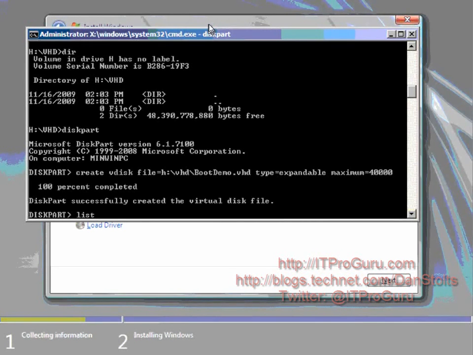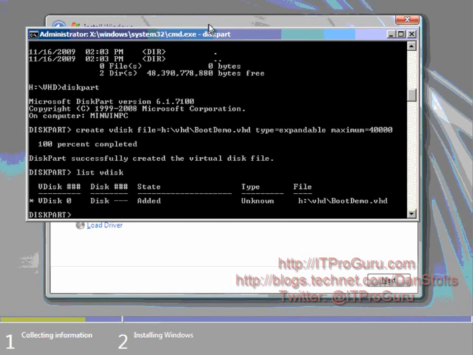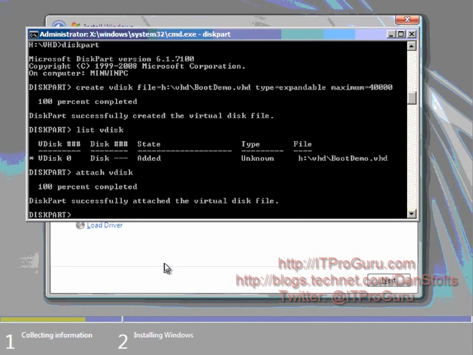The next thing I have to do is attach it. Before I attach it, I just want to show a list of the virtual disk here, and note that that disk is selected. So whenever you do an attach, it's automatically going to attach the selected disk. If this were not the selected disk, or if we had not just created it, we would have to use the select command to actually select that disk. So we've successfully attached the disk.